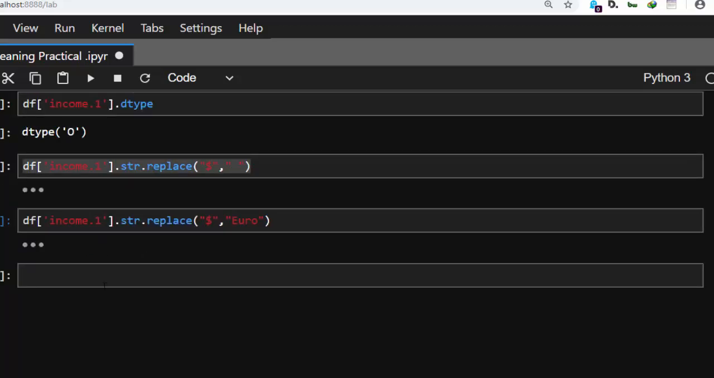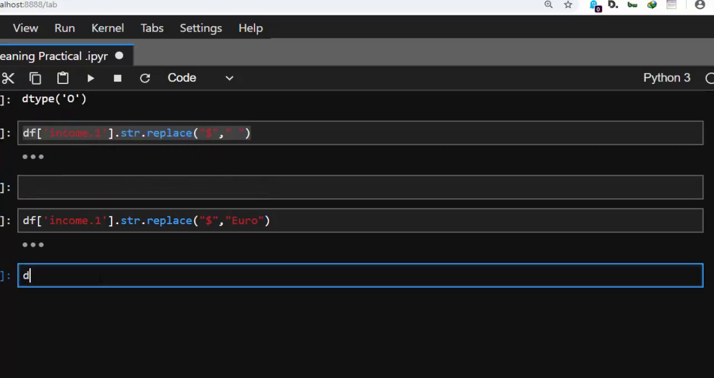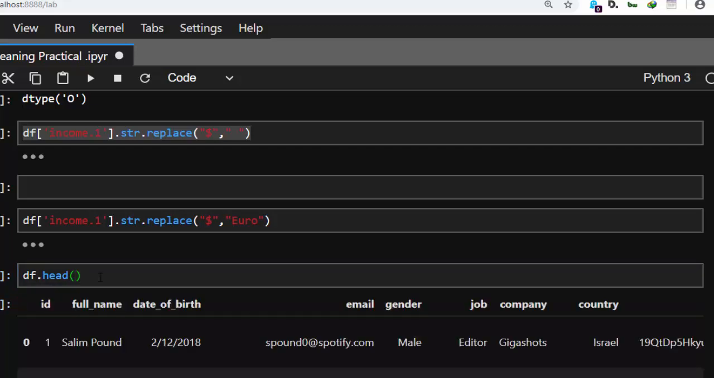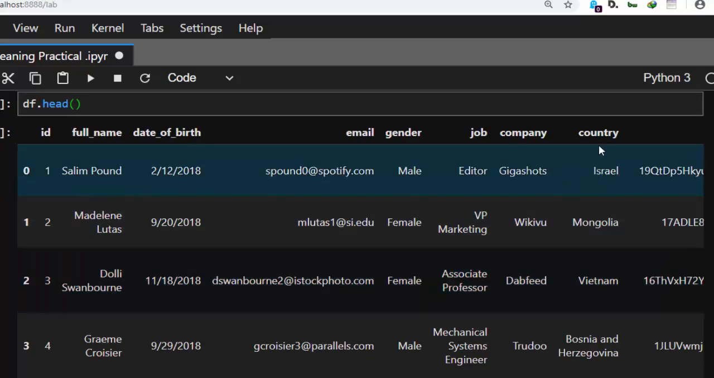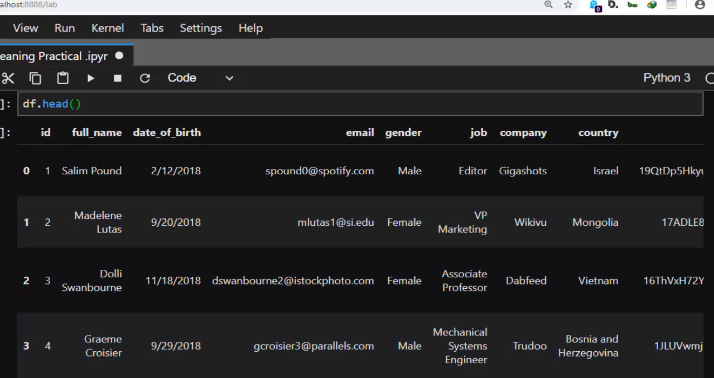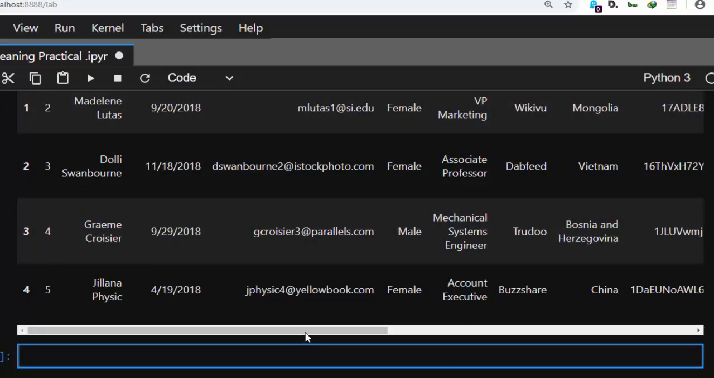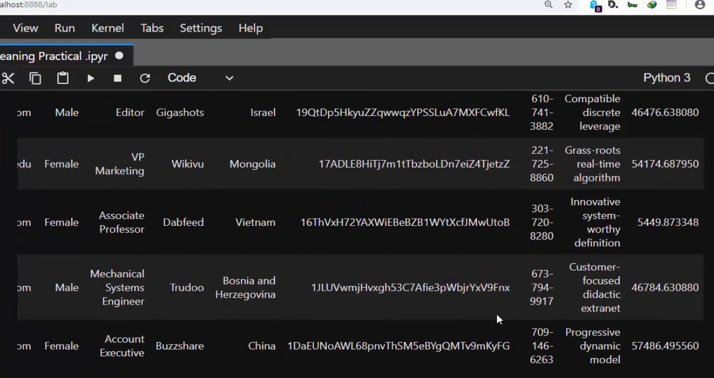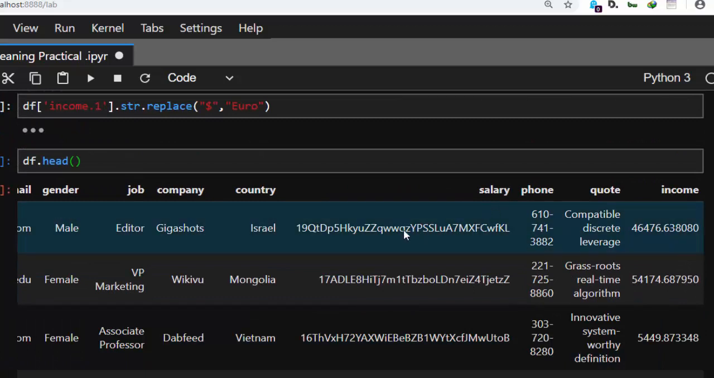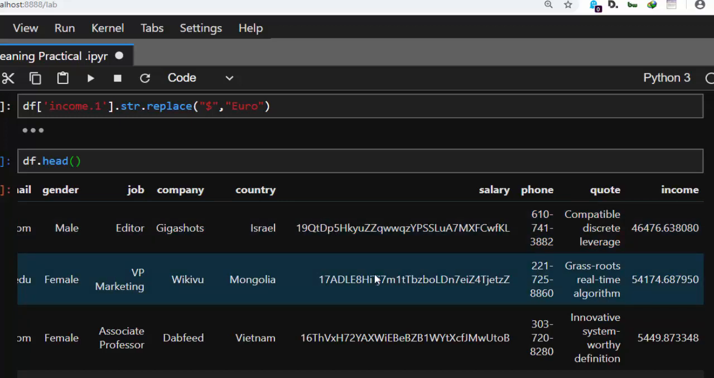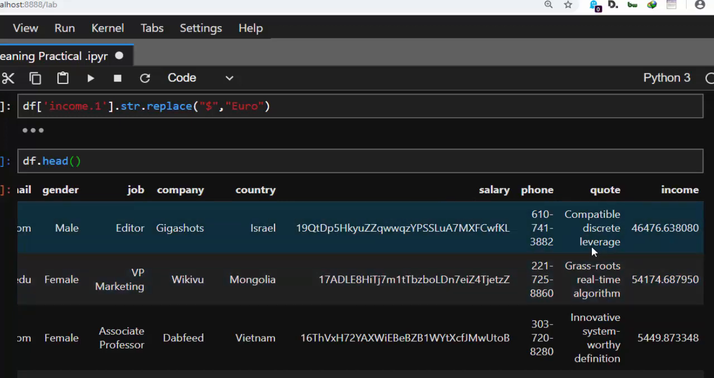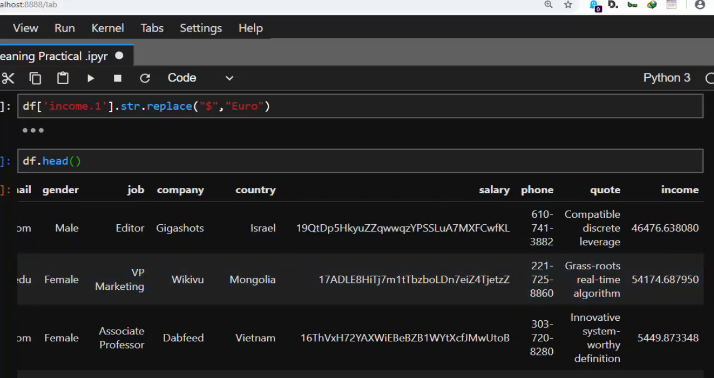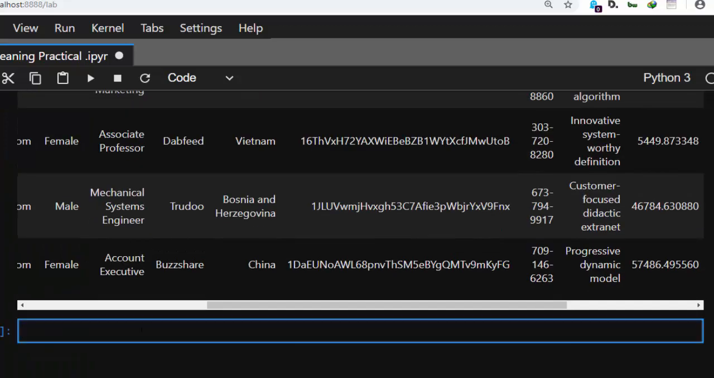From our data set that we had, df.head, you also realize that we had some salary. Inside the salary we had these different Bitcoin numbers. In case you want to find a particular Bitcoin, a particular string, a particular match, inside either the salary or inside the quote or inside the phone number, how do you do that? This is going to be about finding a particular string.